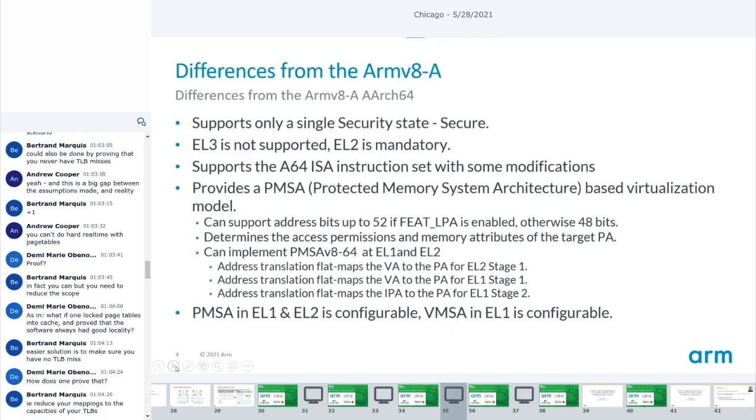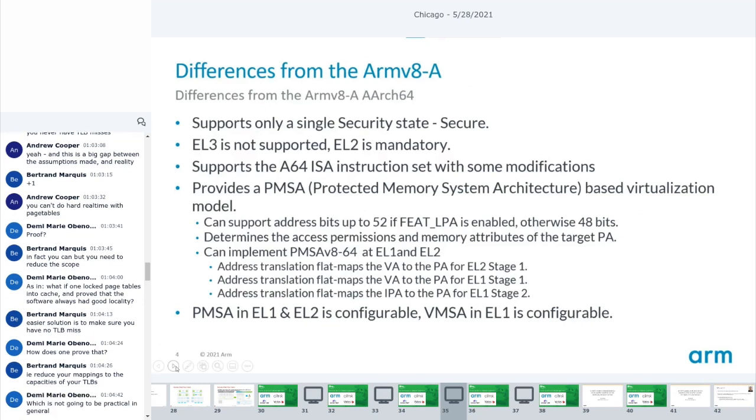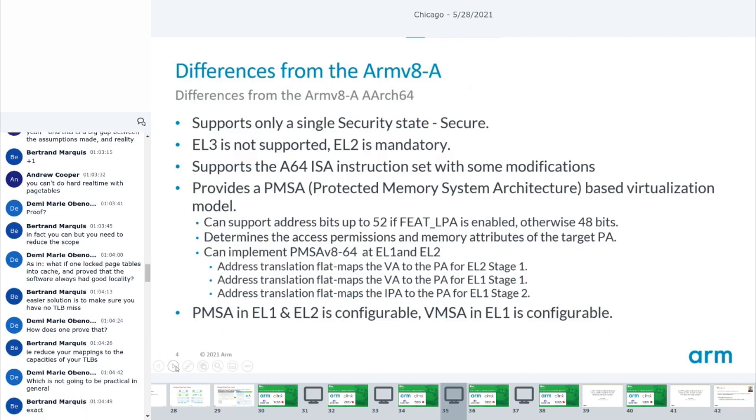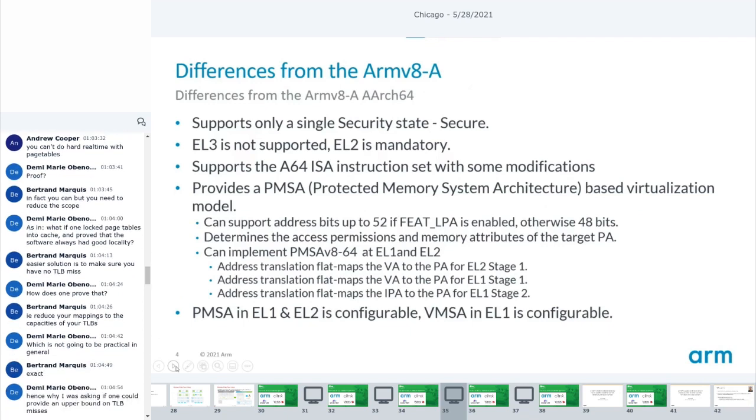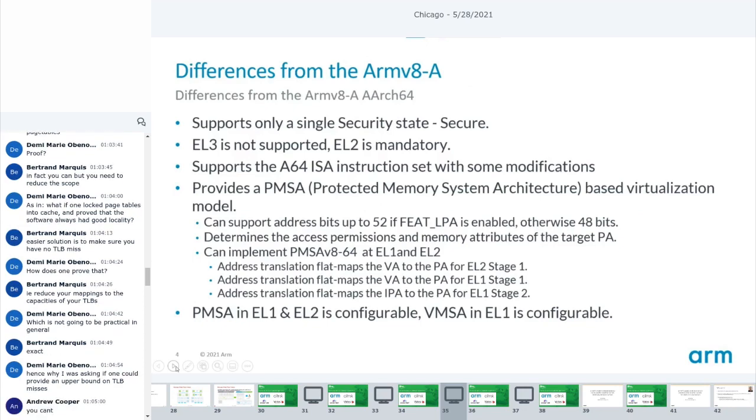We also introduced a new barrier instruction, DFB. But for the time being, these changes have no effect on Zheng. The following two differences are related to what we are working on. Armv8-R provides a PMSA-based virtualization model. In a PMSA system, we are using virtual address to determine the access permissions and memory attributes. And this is also what Zheng is using now.